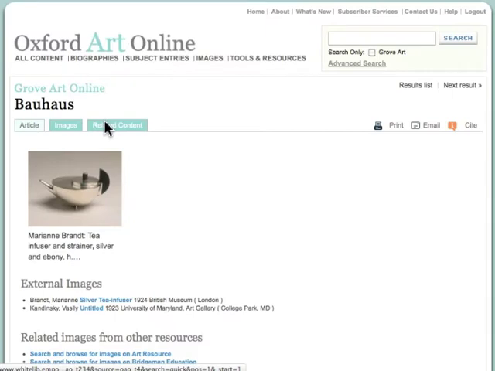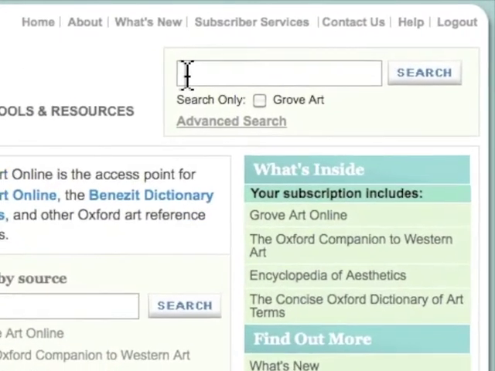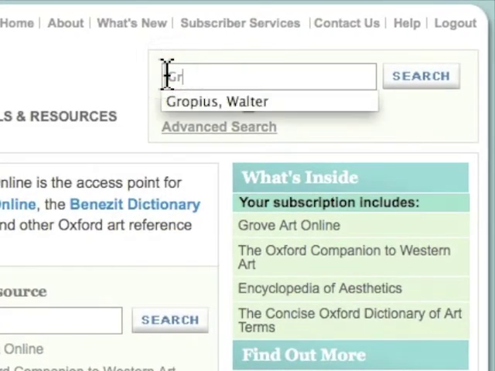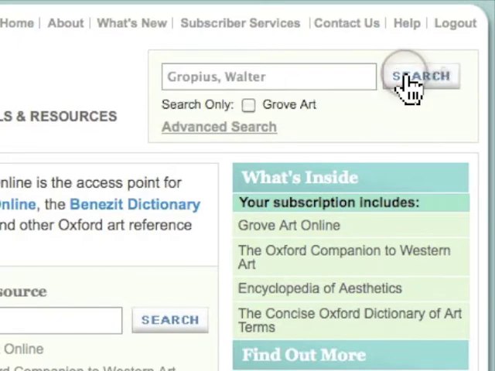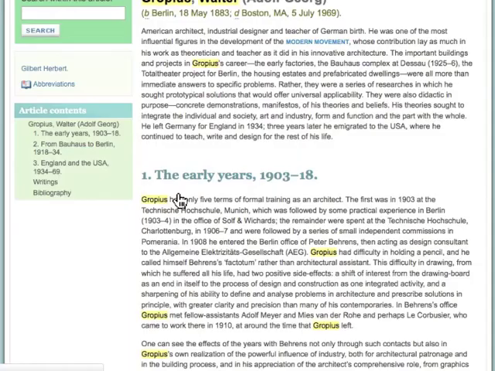Now going back to the article page and clicking on Home, there are a few more features to discuss before we finish. If we go back to the home page and then to the search bar in the upper right hand corner, we could do another search for example Walter Gropius, one of the driving founders of the Bauhaus. This will search across the whole resource. You can see it's returned 139 results.